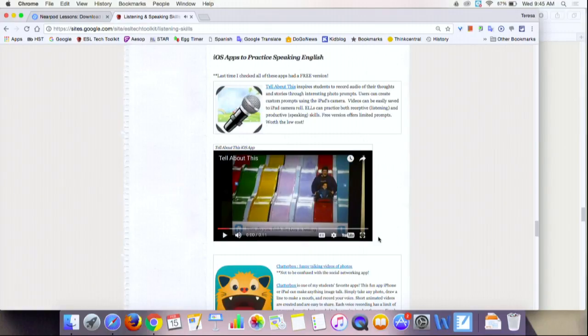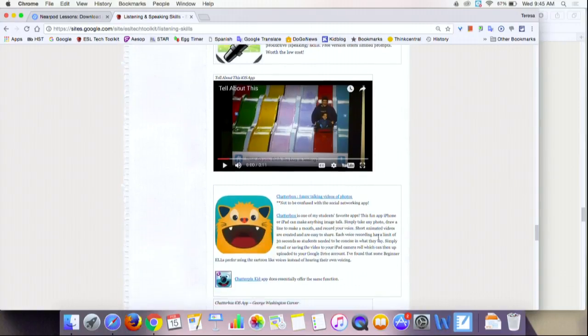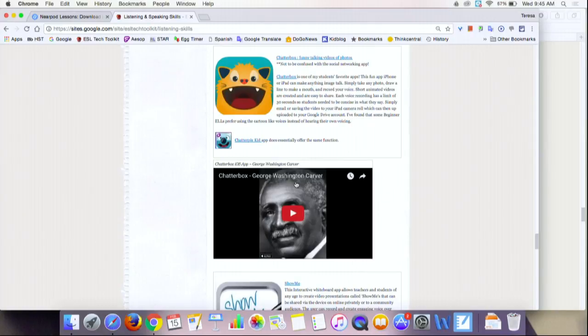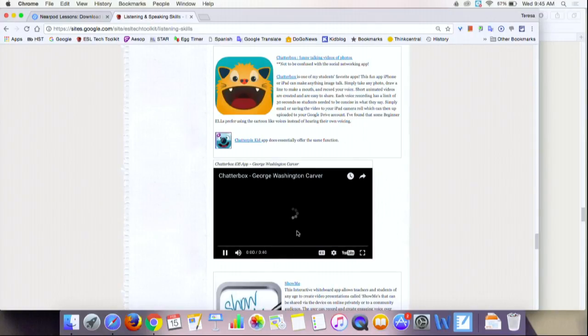And at the end, I do have some free app logins for that one. Chatterbox. Please say people use Chatterbox or Chatterpix. Okay, excellent. This is definitely a favorite.